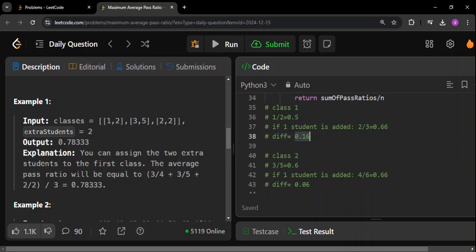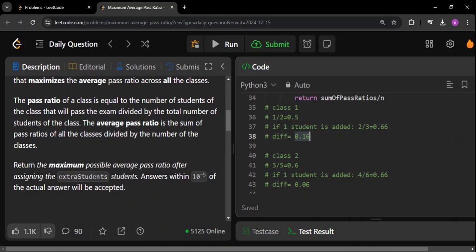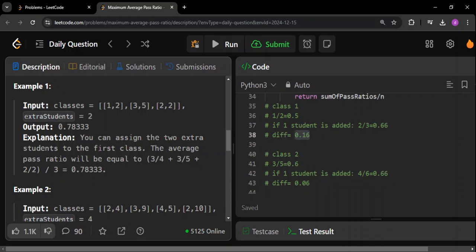Previously it was like this. Now after adding a student, it becomes like this. So this is the difference that I'm going to get. Remember, this difference is going to tell us by how much amount the final answer, that is the overall pass ratio, is going to increase. If I divide it by 3, that will tell me the actual amount by which the answer is going to increase.